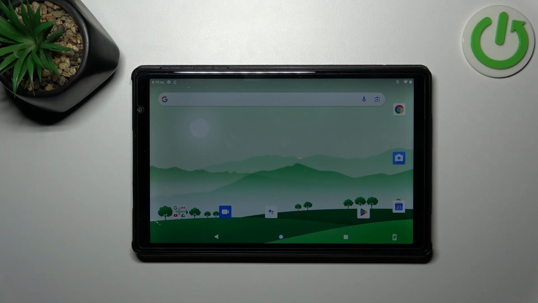Hi everyone, in front of me I've got TOSCIDO P101 and let me share with you how to change the date and time on this device.